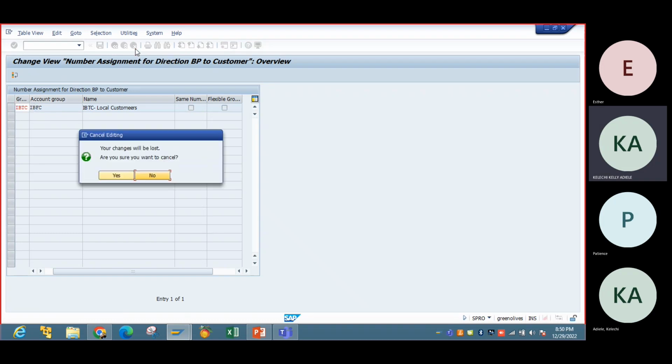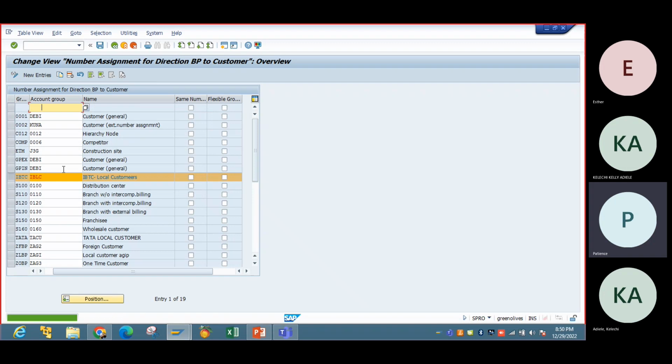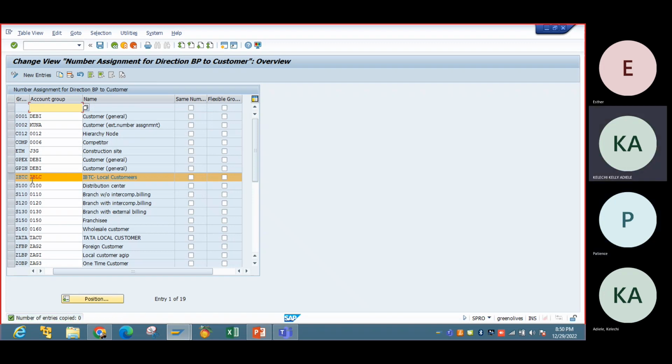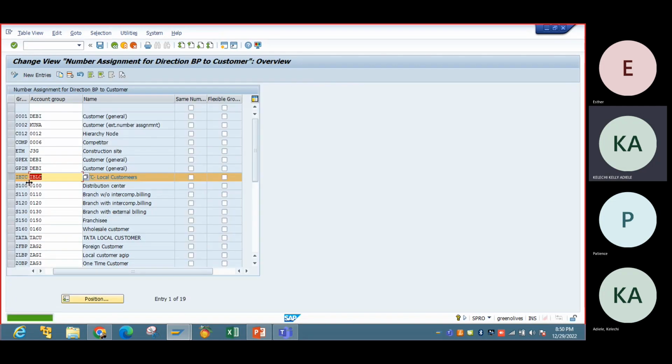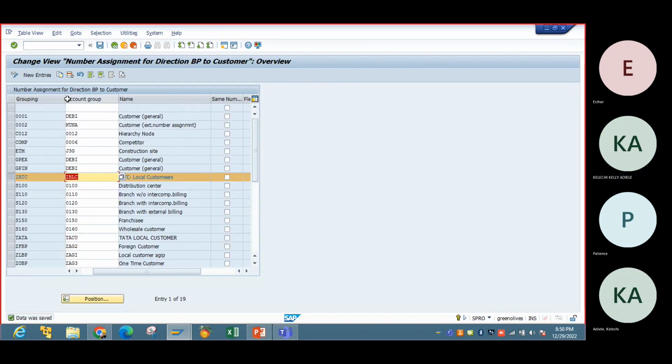So one grouping for one. So the IBTC we created would be for the local customers. So what we would have done is that in the grouping, we would have defined IBLC and IBFC for each of them. But let's just focus on the local customers. So click on enter and save. So we have done the integration between the business partner and the account group.